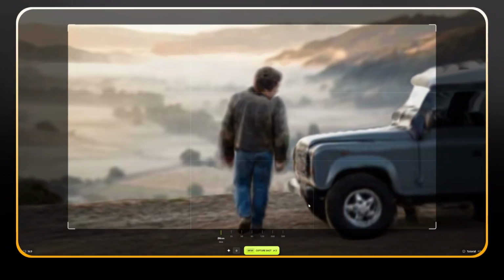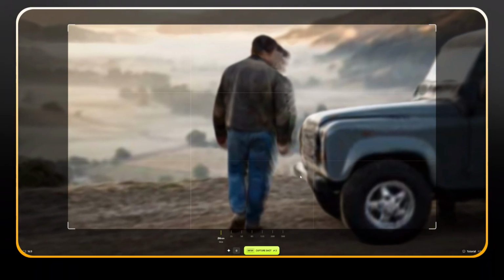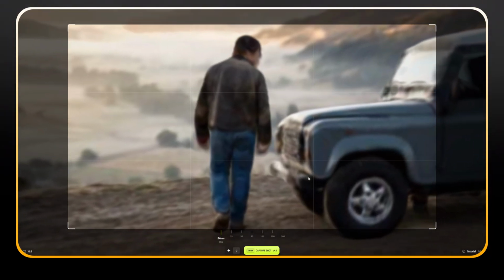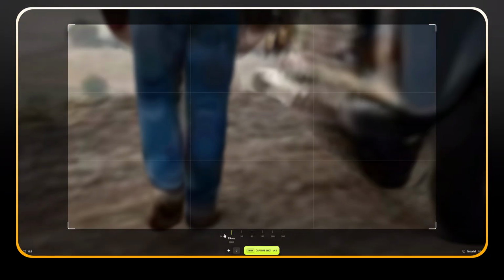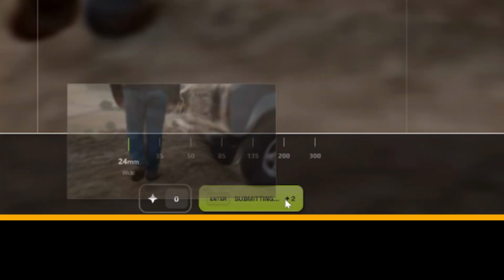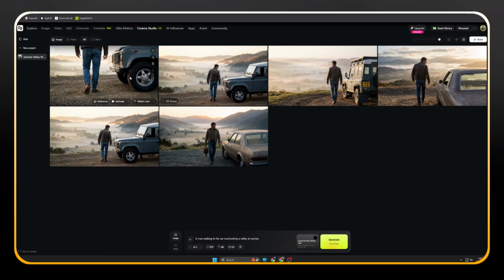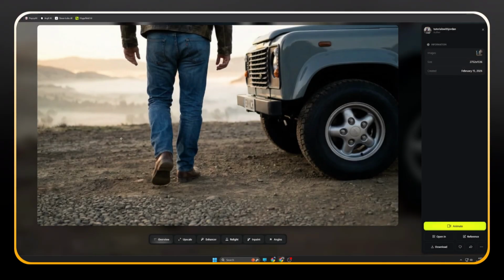You can move the camera around, adjust your framing, change your focal length, and capture a completely new shot from a different angle. Don't worry about it being distorted, as it will sort itself out after clicking on capture shot. Once it is done generating, you can now see it has a completely new angle on the image we just created, and it looks absolutely amazing.